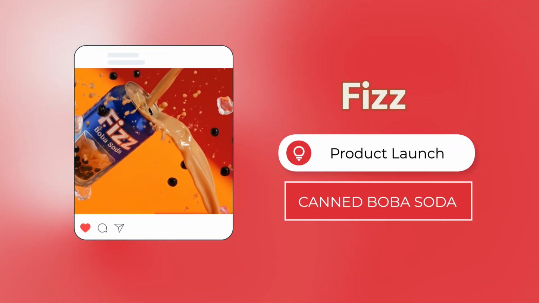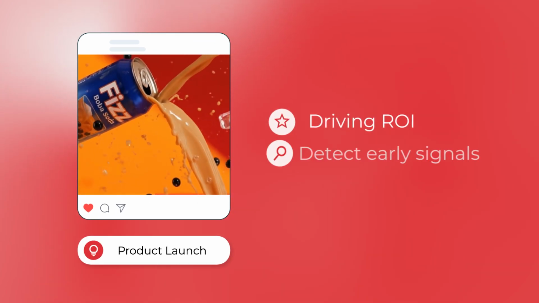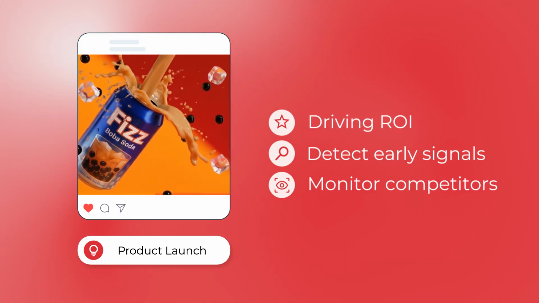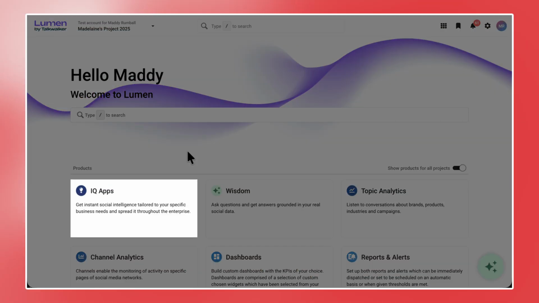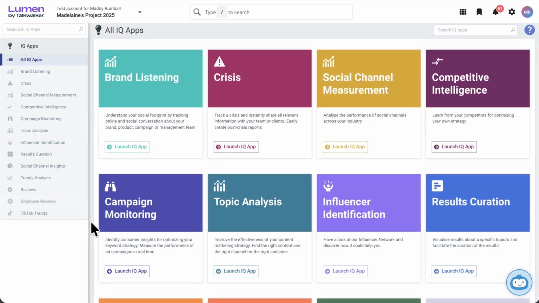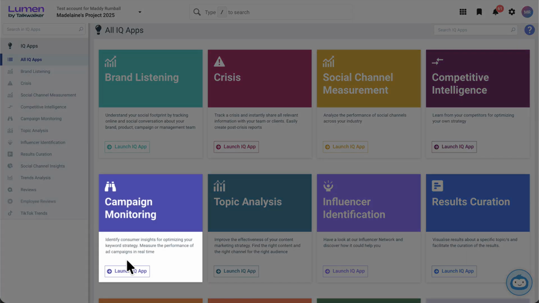You don't just want to see raw data. You need to know if your campaign is actually driving ROI, catch any early negative signals, and see how your competitors are reacting in real time. Instead of building a dashboard from scratch, you go to IQ Apps. You'll see a library of specialized apps, everything from crisis monitoring to competitive intelligence. We'll start with campaign monitoring.